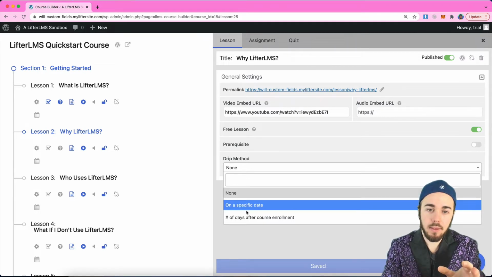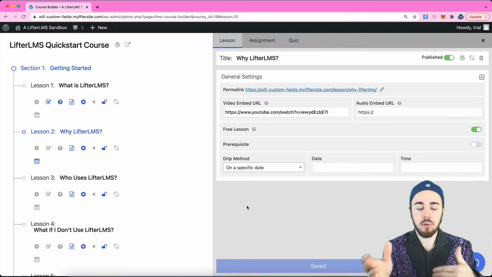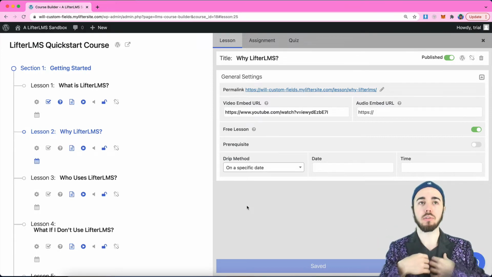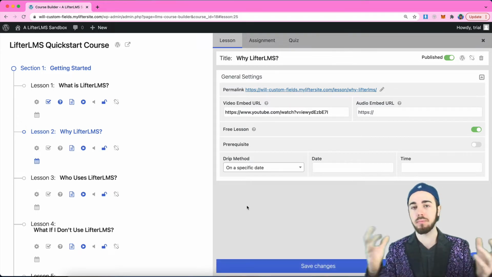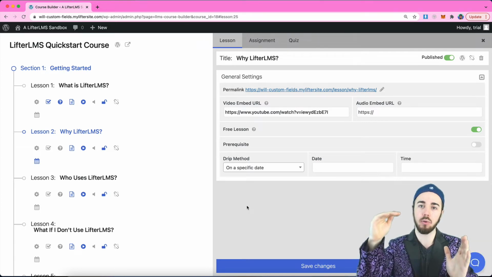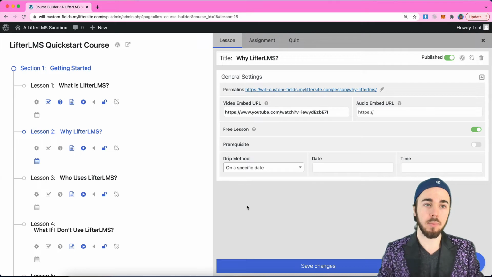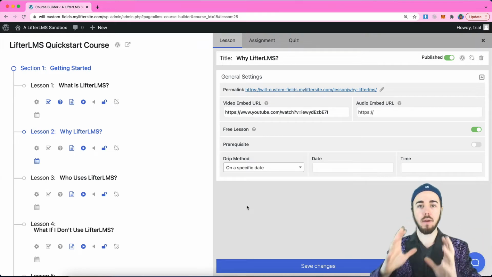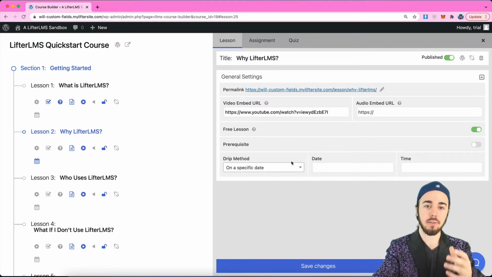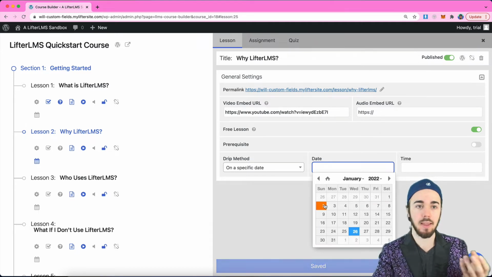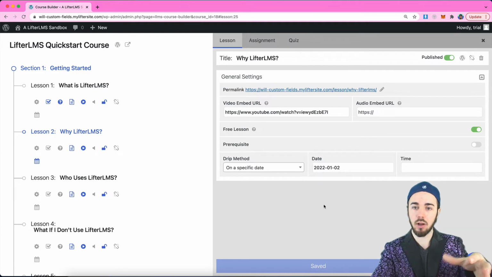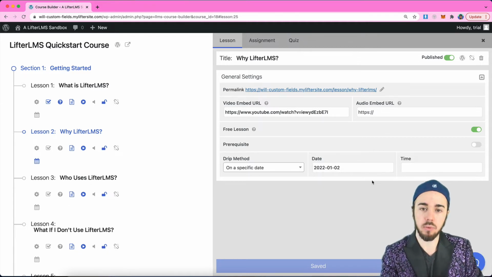And so if you wanted to do on a specific date, this would be most useful if you were doing a cohort style course where you had 10 or 20 people going through the course at the same time, or it doesn't have to be 10 or 20, just a whole class of people going through on a specific date. Sometimes we see that where people will clone their course and have a January course, a February course, and a March course. And in that case, the drip method of on a specific date might be a good idea. So if you were starting a course January 1st and lesson 2 becomes available on January 2nd, that's when you could set a specific date and time that this lesson becomes available to students.